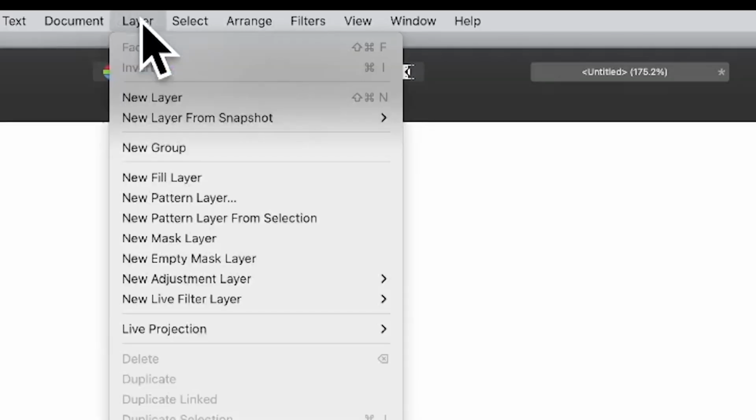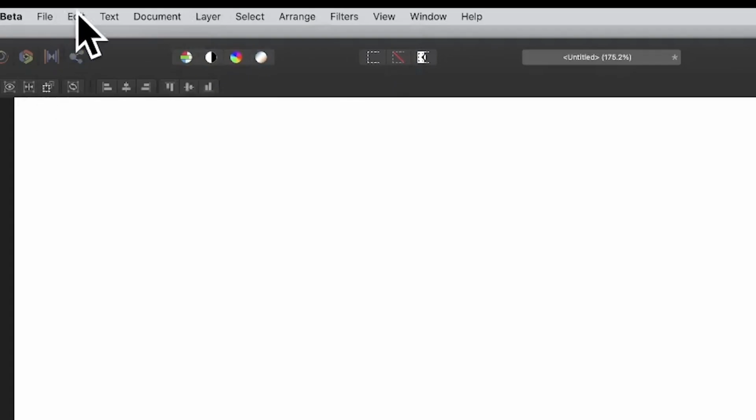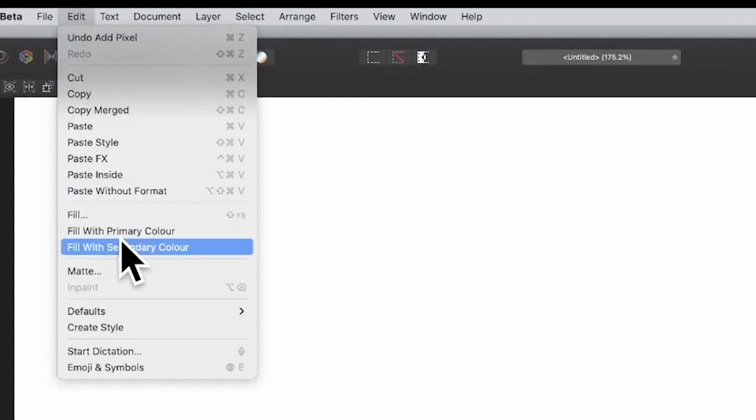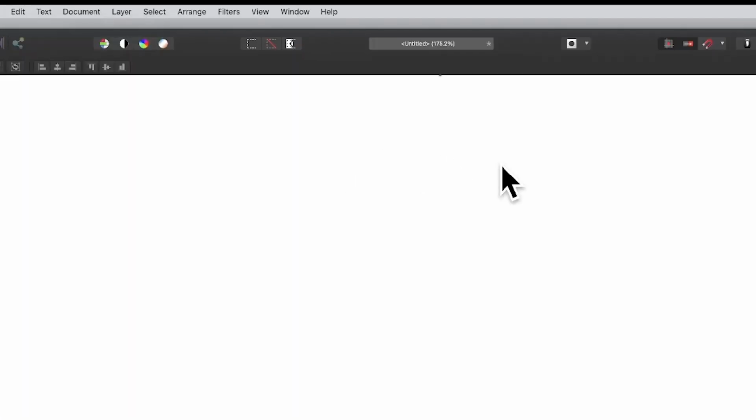Go to layer and new layer. Also you need to fill it with something, and that's edit menu and fill with primary colour. Something, doesn't matter what colour. So just filled now, all the pixels have been filled.